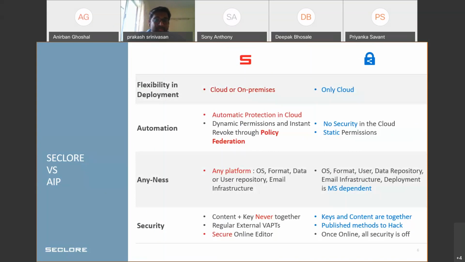There is automation of protection as the data goes into the cloud, which basically means that the data is secure inside the cloud. It doesn't have to be secured outside because it's getting secure as soon as it gets into the cloud, and it remains secure wherever it goes. There is policy federation capability, which ensures that as soon as the permissions in the cloud change, wherever the data is in the world, downloaded, stored, archived, the permissions get dynamically updated. You compare that with Microsoft, it's all static security.